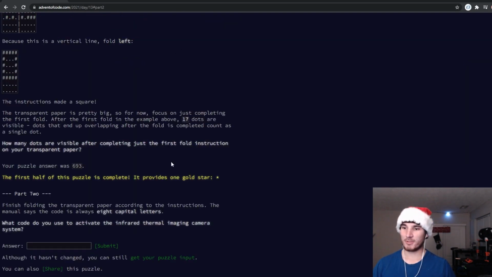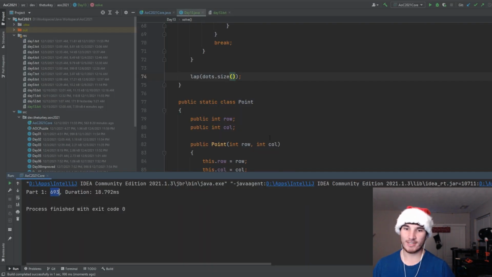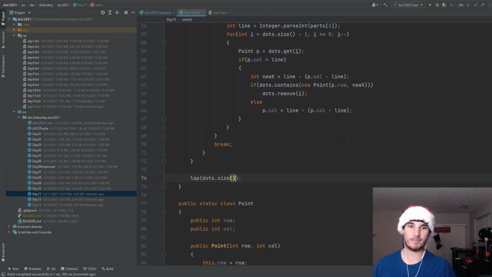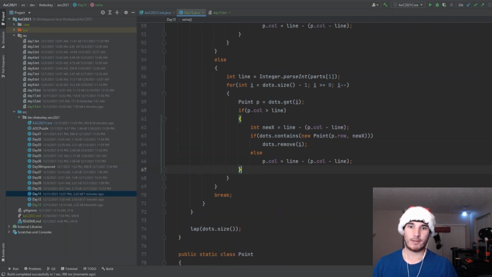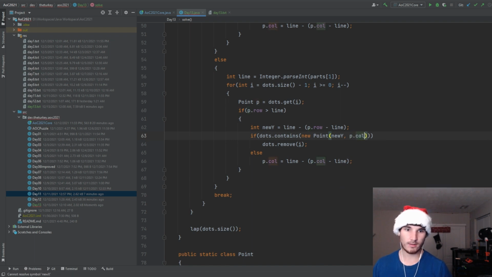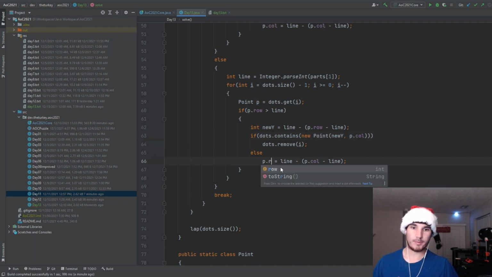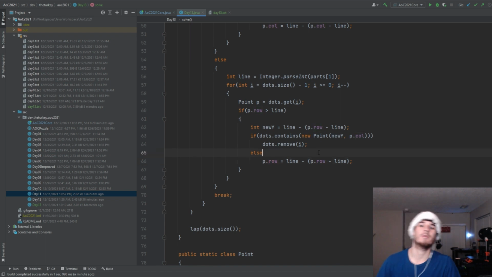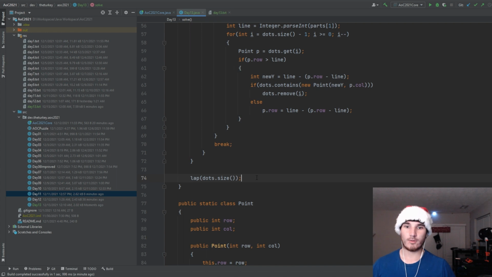Sweet. Here, part 2. Finish folding the transparent paper. It's always 8 capital letters. Okay, so we do need to finish this. Okay, so we got part 1. Good. Now we need to do this. So now this is going to be all row work. Row. That's going to be column. That's going to be row. That's going to be new Y. New Y. P dot column. Row.